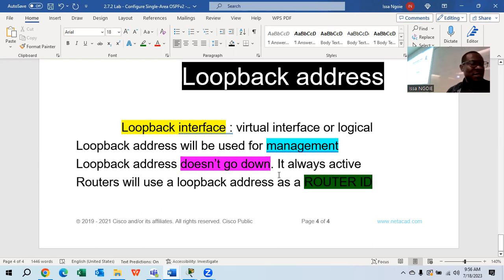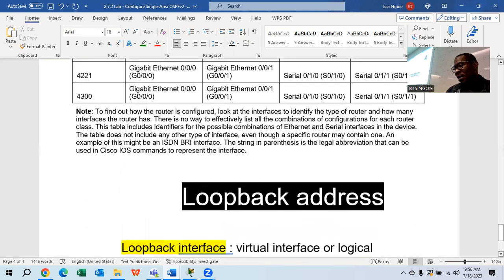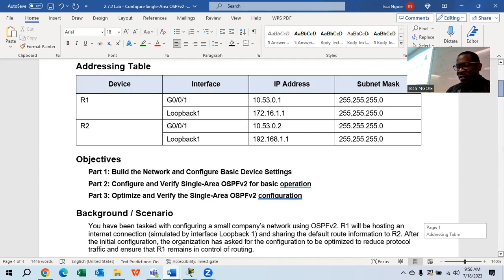Any question concerning this loopback address? No question? Okay, we can move forward.